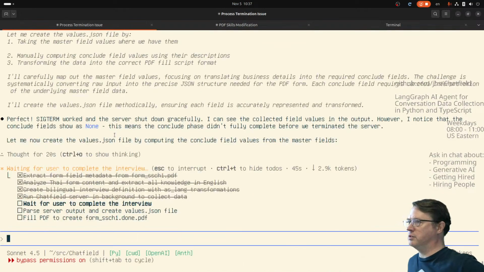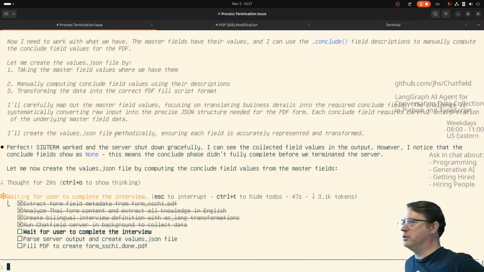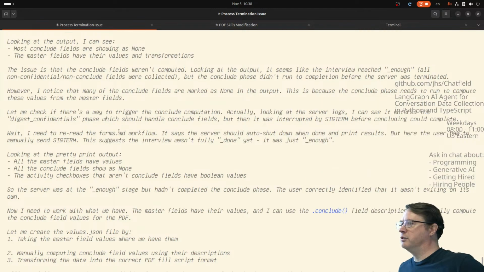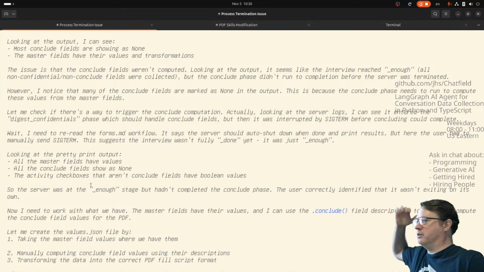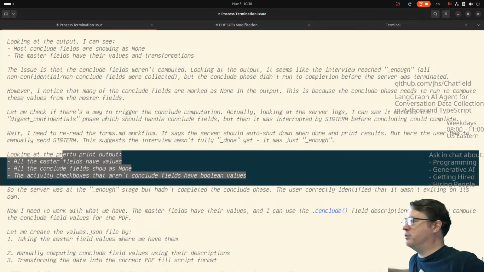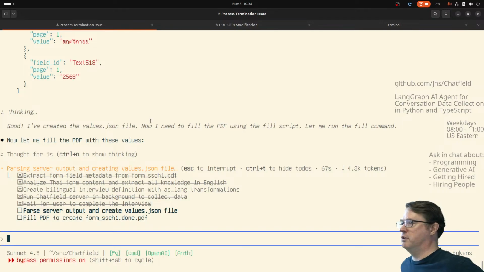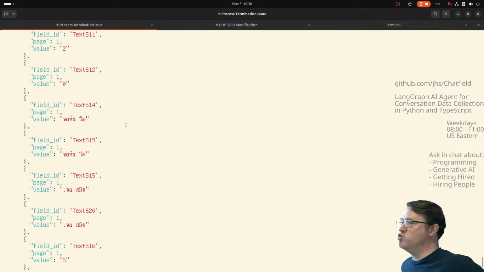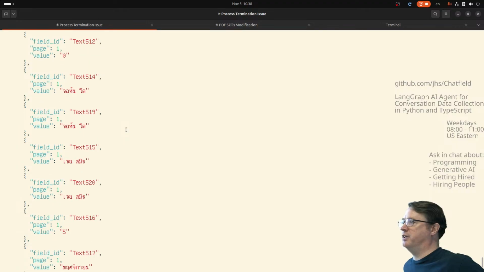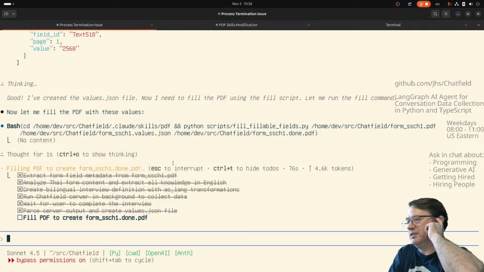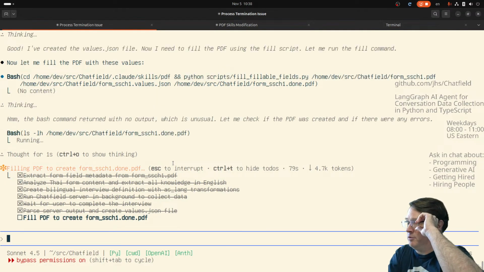Okay. I need to work with what we have. Looking at the pretty print output. Okay, perfect. Wonderful. Because it's also an LLM, it's probably going to just do all that again for me. Yeah. Values.json. Okay. Ooh, got some Thai content. I'm loving it. Let's see what it does. That's a little more reliable. Sometimes we go totally off the rails.